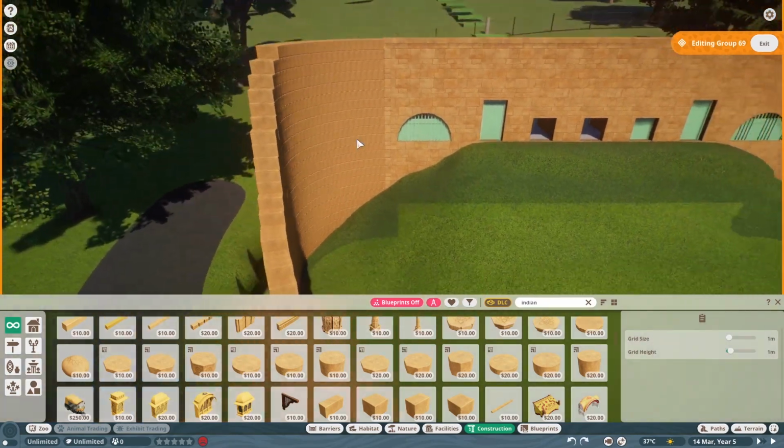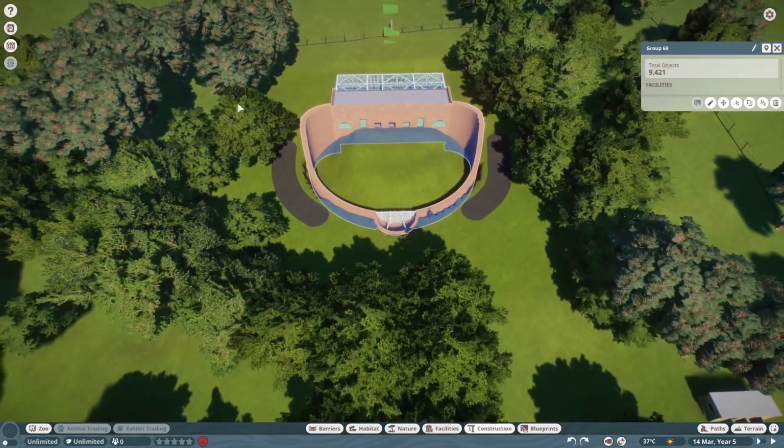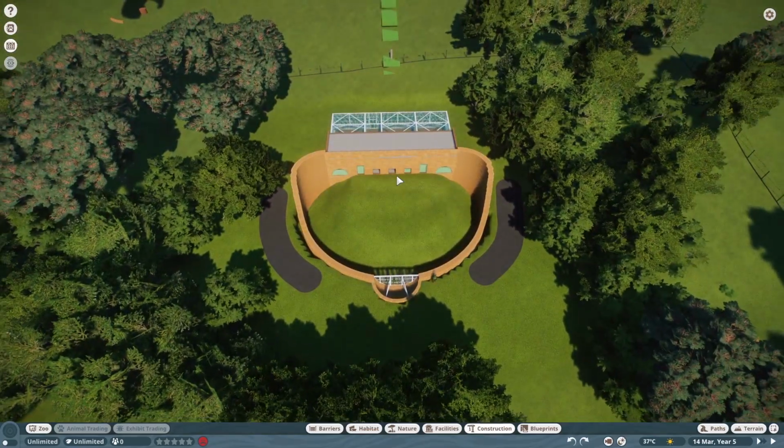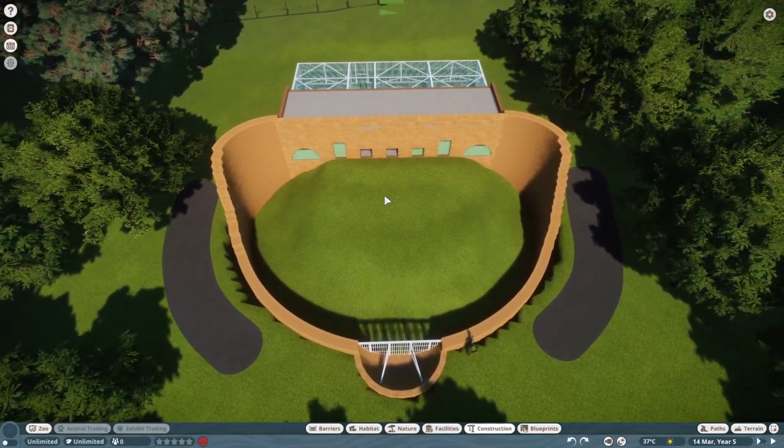No, that's something we'll see in the next progress update, which will probably be the last progress update. So, do a final overview of the lion exhibit, and of course the entire zoo. So I'll see you in that one.